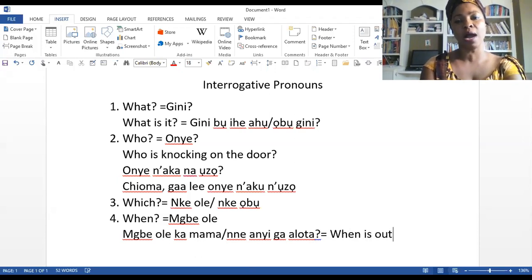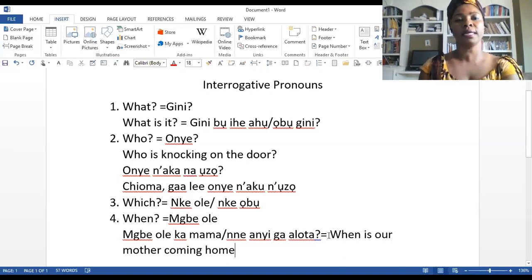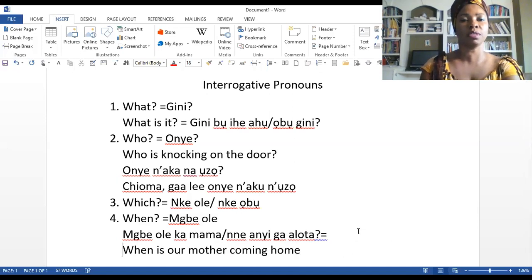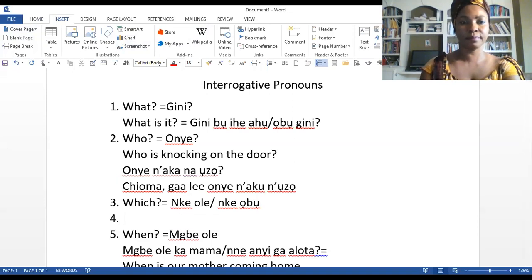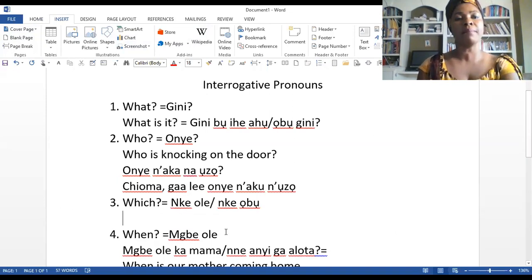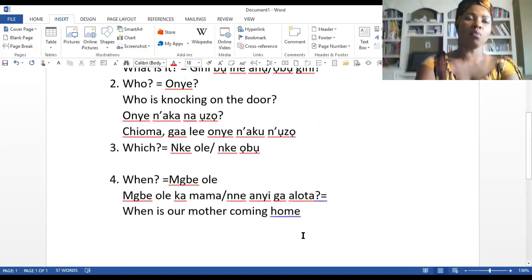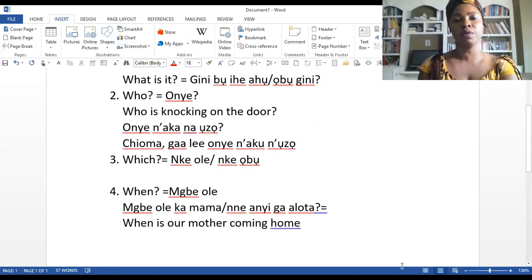When is our mother coming home? I'm gonna bring it down here just to let you know what we said. Mgbe ole ka mama anyị ga-alọta? All right, just 1 second. Mgbe ole ka mama anyị ga-alọta? When is our mother coming home?